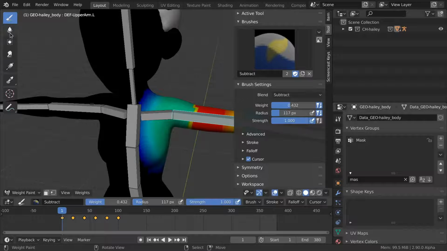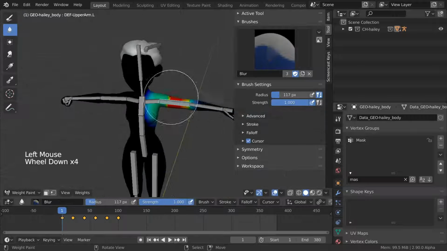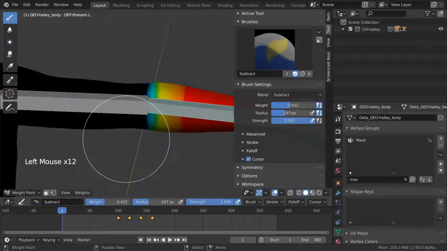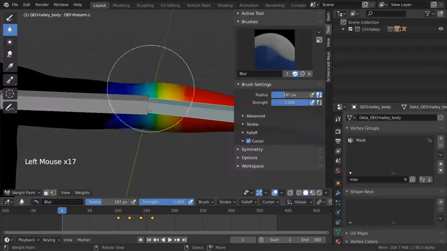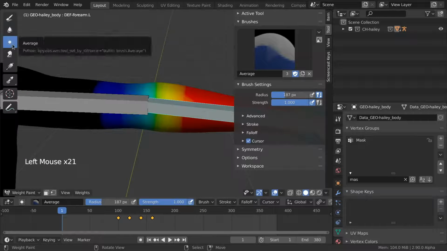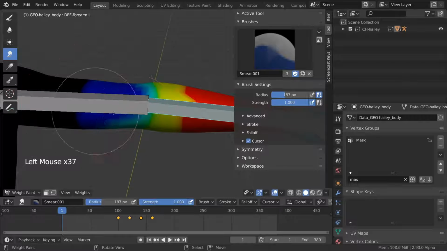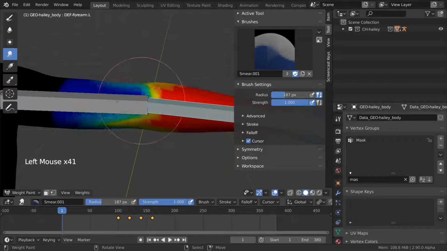The next tool is the Blur tool, with only one brush. I find this incredibly useful since smooth transitions between two vertex groups is almost always what you want, and that's exactly what this tool lets you do easily. The Average tool paints the average weight value of the weights under the brush. I don't really find this useful. The Smear tool lets you sort of drag weights around. It sounds useful, but I think it's much better suited for colors than weights.